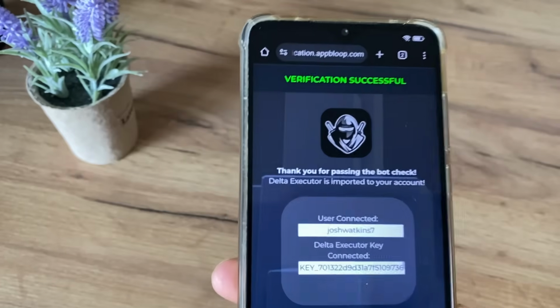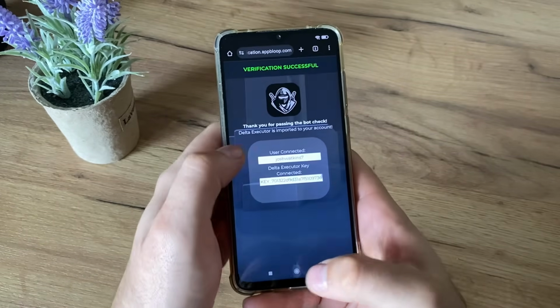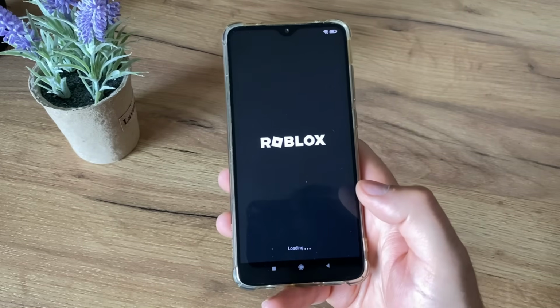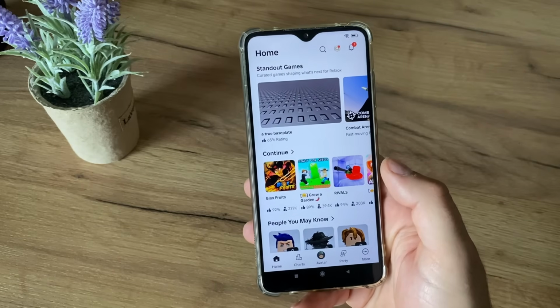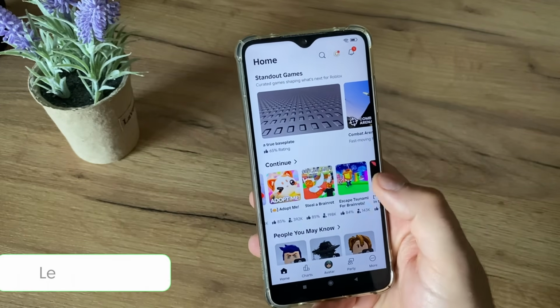Delta Executor is imported to your account, guys. I'm so excited to test this. Okay, so let me open the game and let's test, does it actually work? So let's test, guys. Okay, let me play this. Just wait, Escape for Tsunami.